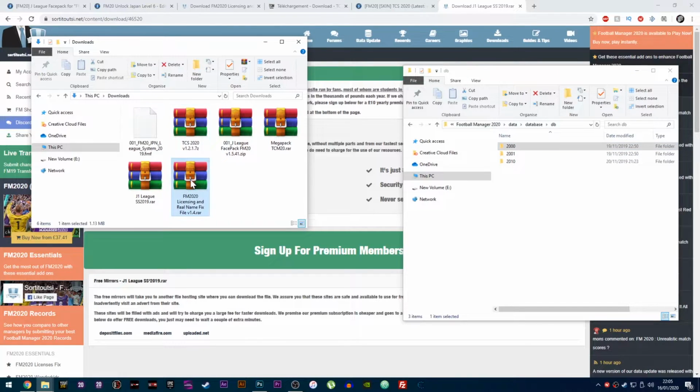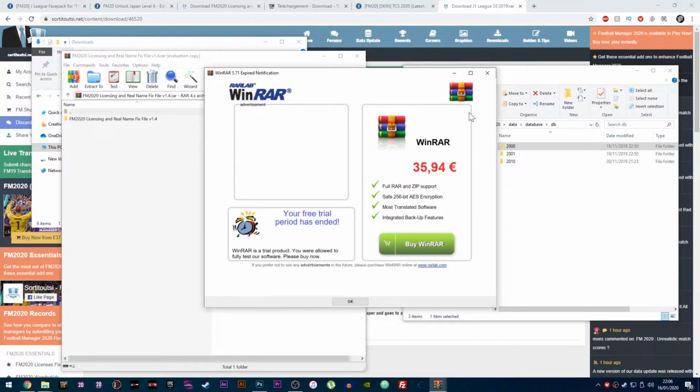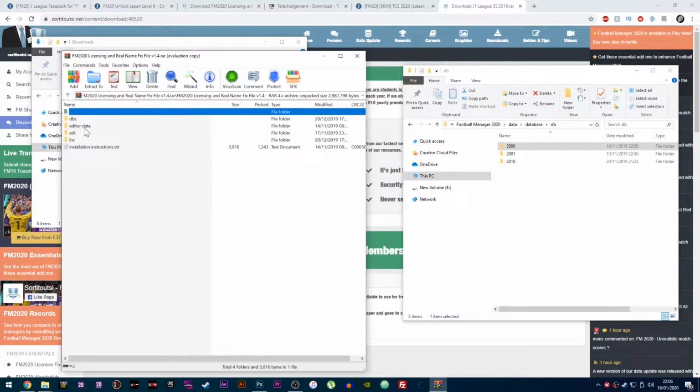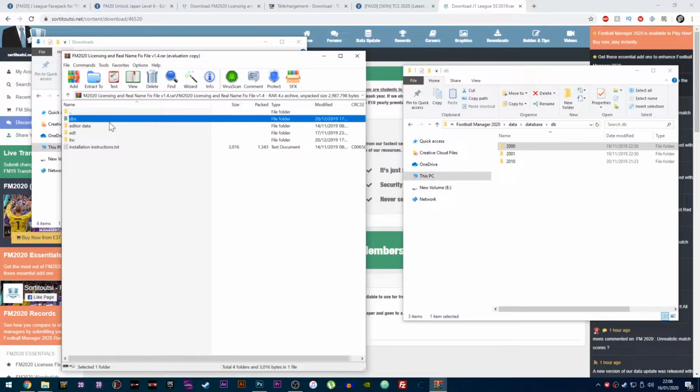And now you want to go into your FM2020 licensing and real name fix once again, and you want to go inside this folder, and you'll see DBC, so you want to highlight that, hold control on your keyboard, press EDT and INC. So you're selecting all 3 of them. Then you want to go into each of these folders. You might have more than me, but at this point there's only 3.